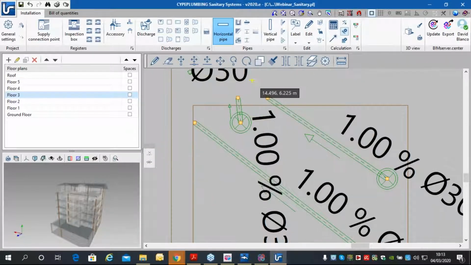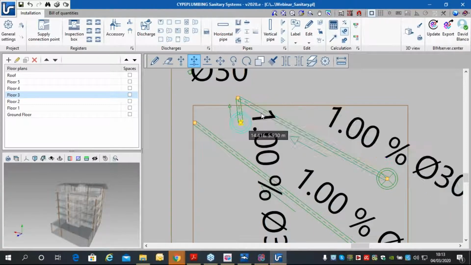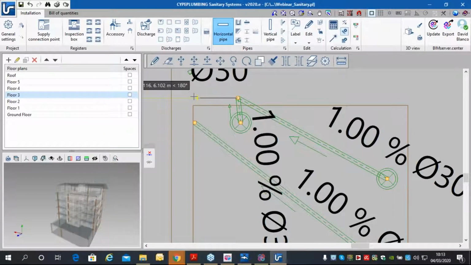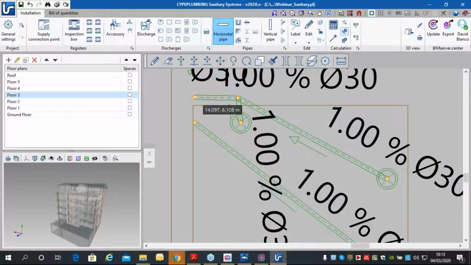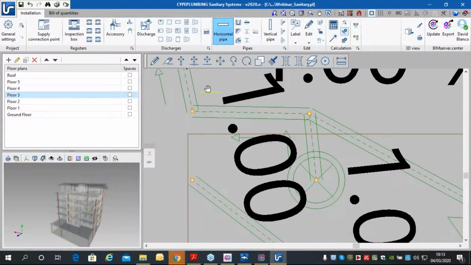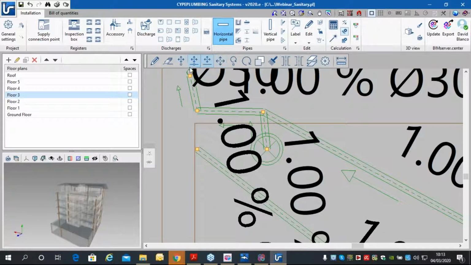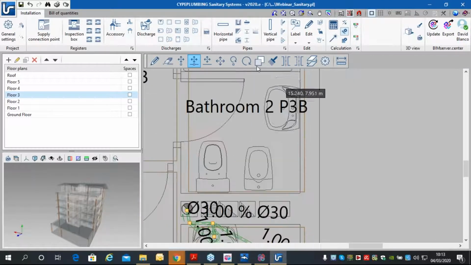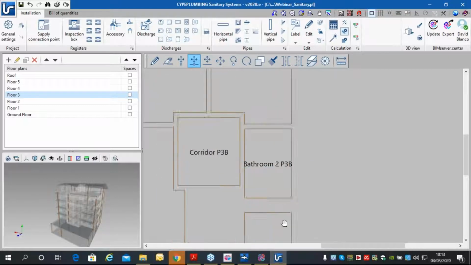I'm going to move this point here. So now I'm going to make a main drainage pipe from this point to this point, for example, and finally to the connection of the vertical pipe. And this point is going to move from the toilet to this point. Okay, more or less.